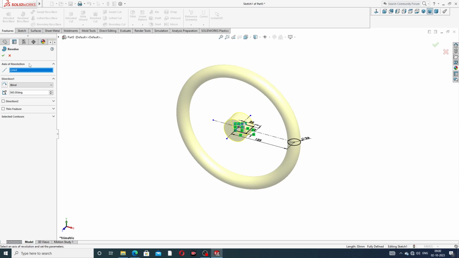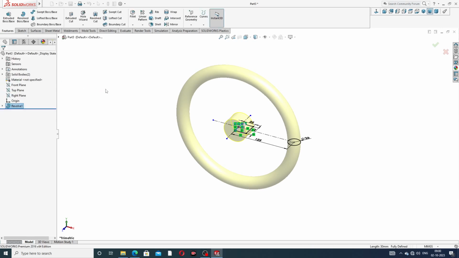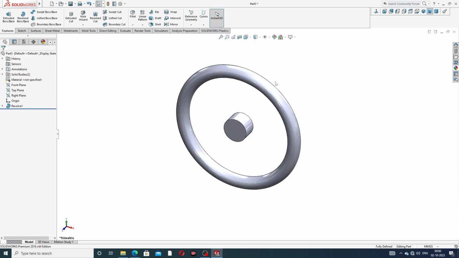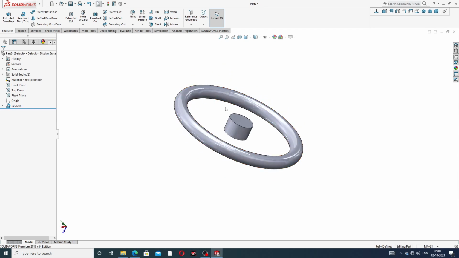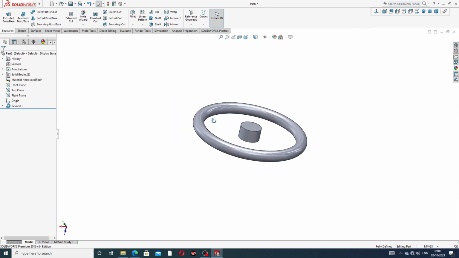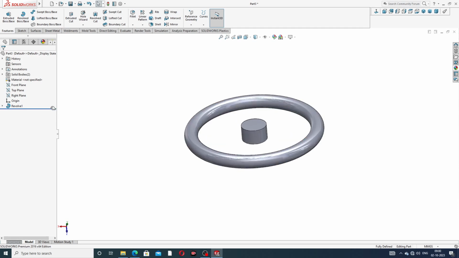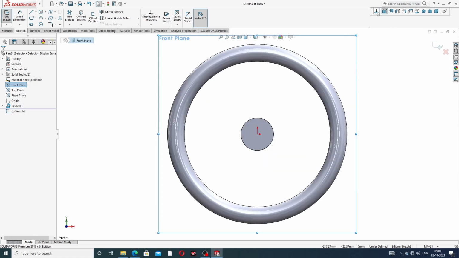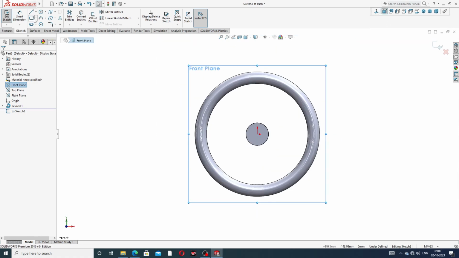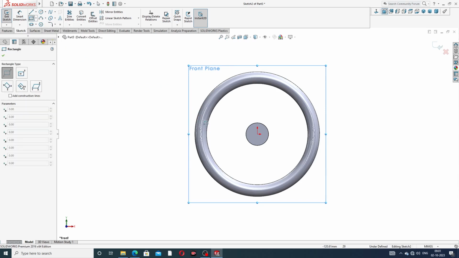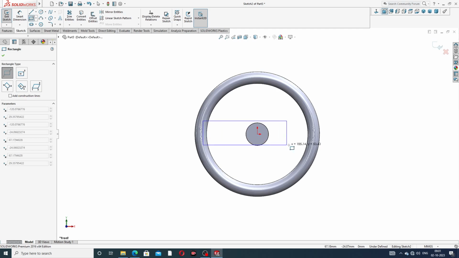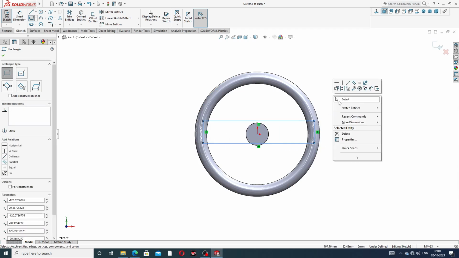Okay, drawing this, and this is a perfect drawing here. And again select a front plane and sketch normal. Okay, and select a corner rectangle, and corner rectangle is drawing this.